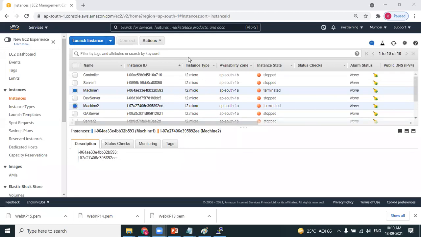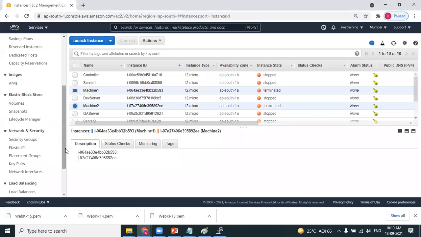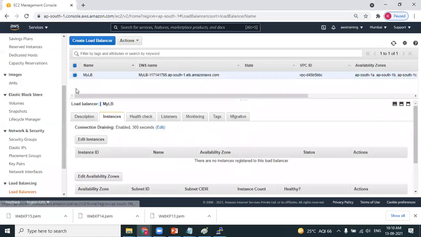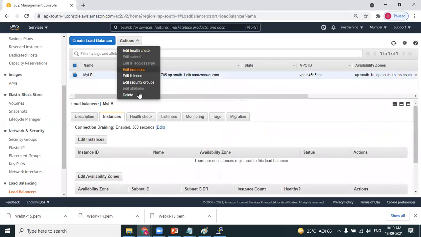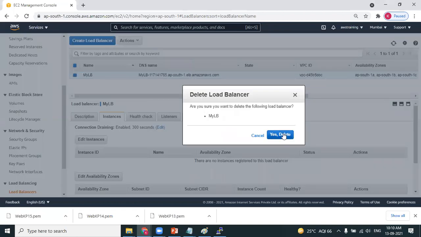Sushma Saini. Hello, sir. Hi, Sushma. How are you doing? Fine, sir. Before you ask a question, please observe both the machines are terminated. The next thing we need to do is to remove the load balancer. Here we have an option of load balancer. Select the load balancer; under Actions there is an option called delete.